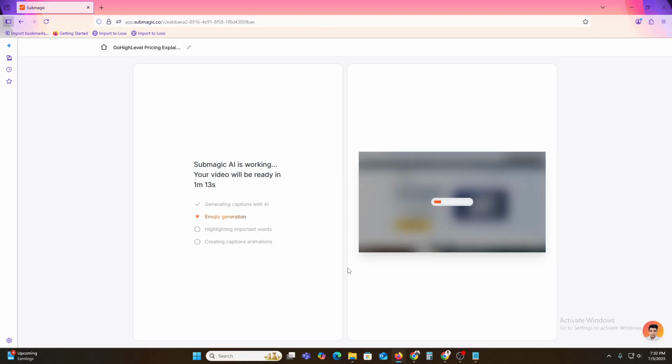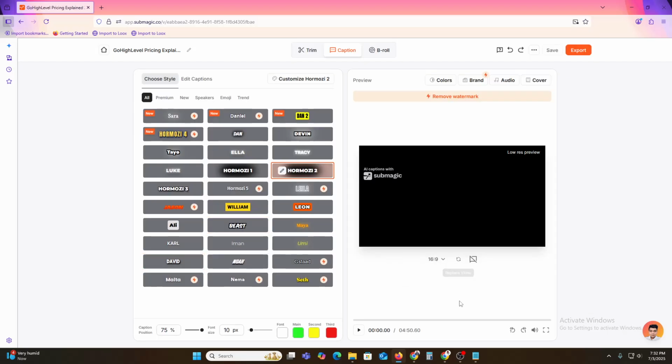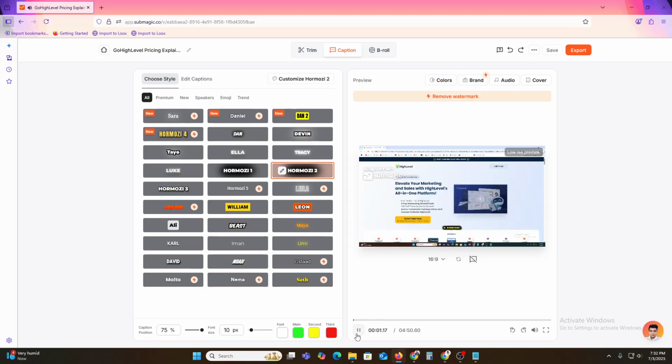So here you can see it actually working. So Submagic AI is working. Your video will be ready in 1 minute 7 seconds. Generating caption, artificial intelligence, emoji generation has been complete, and now highlighting important words here. So it will take a couple of minutes. So we just need to keep patience. And now actually you can see our subheading generating has been done. Let's play the video, and here actually you can see it is working perfectly.